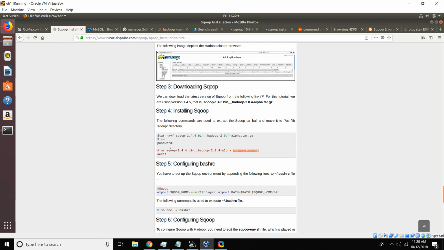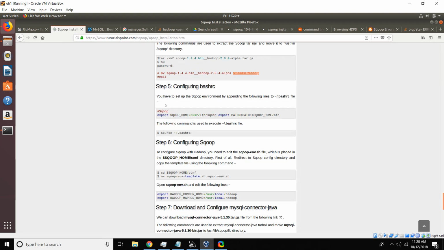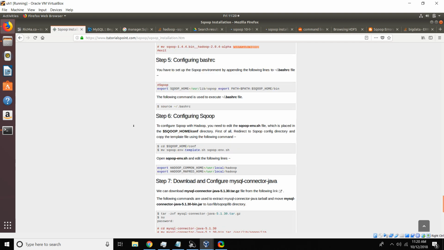After that I exported these environment variables. I sourced the bashrc. I added these two: user local Hadoop to show Scoop where my Hadoop is, Hadoop common home, and Hadoop MapReduce home. Now since I used the user local Hadoop, I had to make sure that it exists.